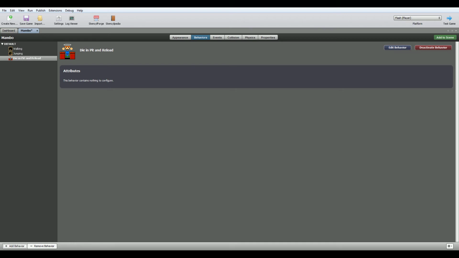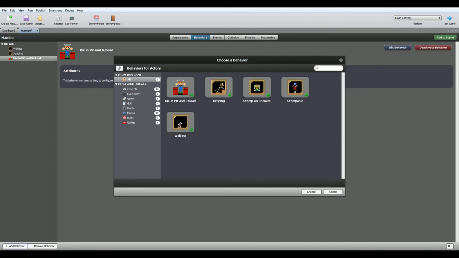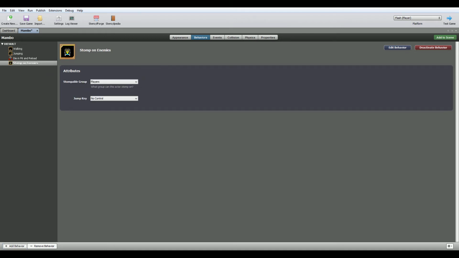Here there are no attributes, so we don't have to change anything. We can also add the ability to stomp on other enemies. Like in Mario, you can stomp on Goombas, or is that Yoshi? Same thing. Basically, you want to be able to stomp not on players, you want to stomp on enemies, and whenever we press the jump key, it will do it. So now we have our Mambo configured.